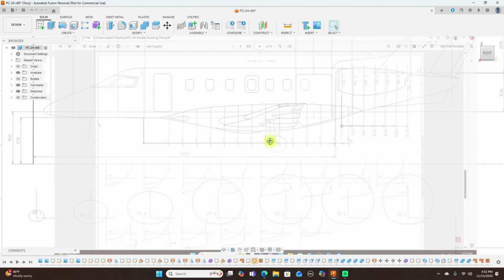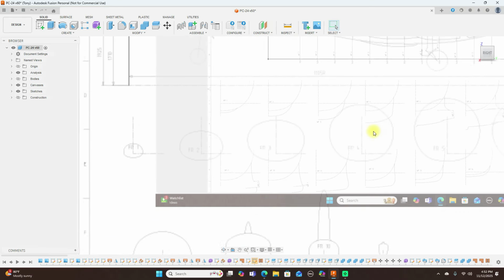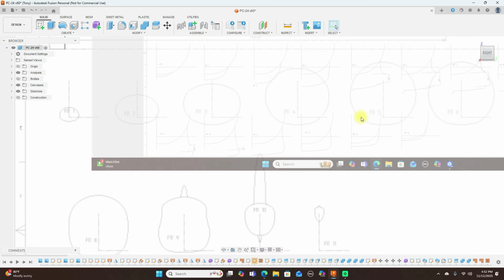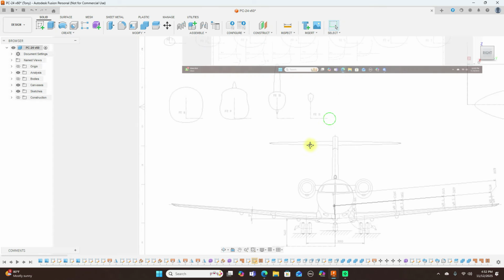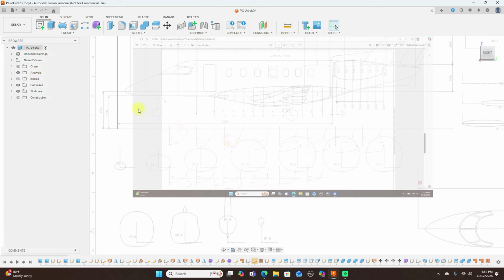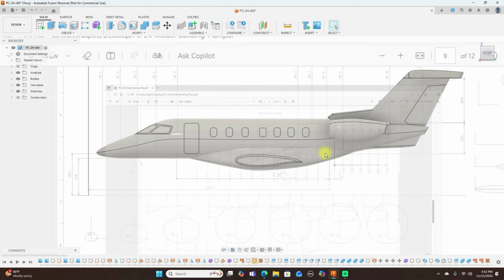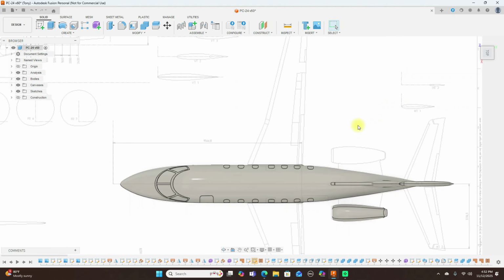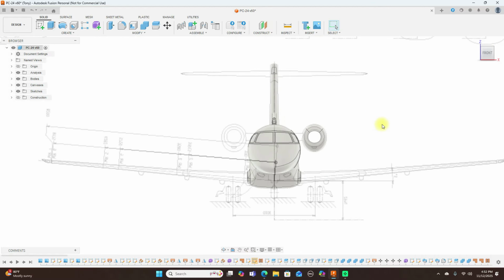Here they are, and it has the formers, shapes, and everything that is needed as well, as you can see here, and everything lines up really well. I'll show you. Turn the bodies back on. As you can see here, this is the side view of it, top view, and the front view. So everything lines up really well.